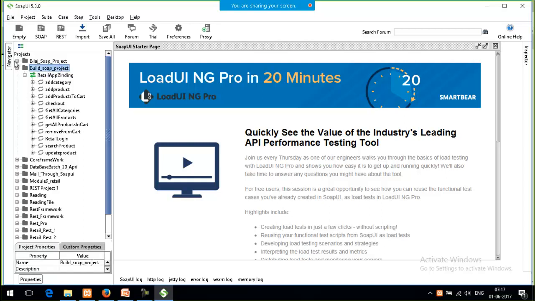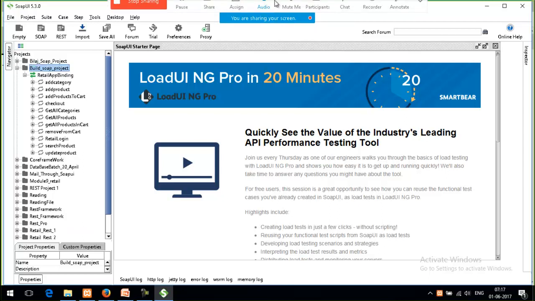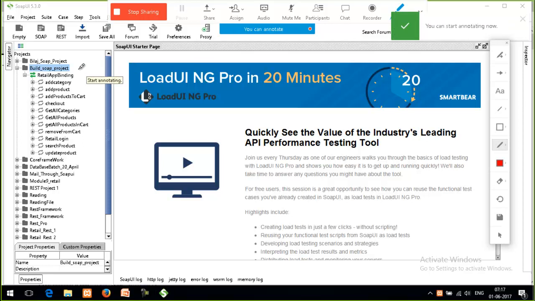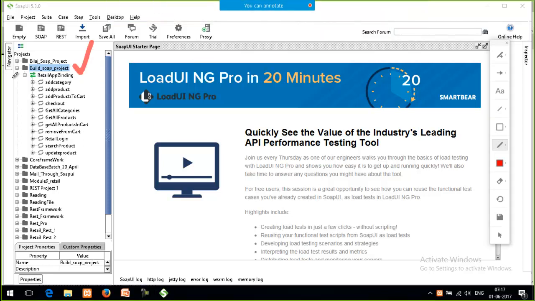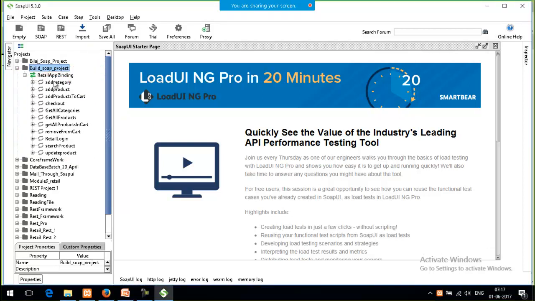This project I think I made right now. Yes, so this one. This is my SOAP project, which I just made. Under this, what you can see, many things are coming, but did I add all these things? No, I just added the WSDL, a single link. So WSDL is what?